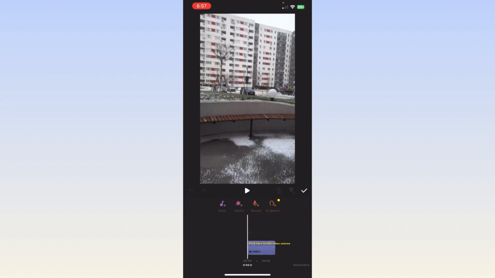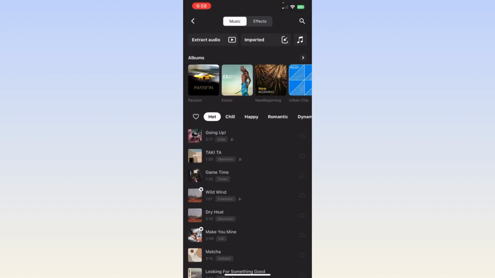and finally you can see there is a music option on the screen. So just tap on music, and yeah, you can select a music, and you can also see extracted audio and imported audio also here. So you can also get the music from your local storage as well. So basically this is the process to add music on InShot.